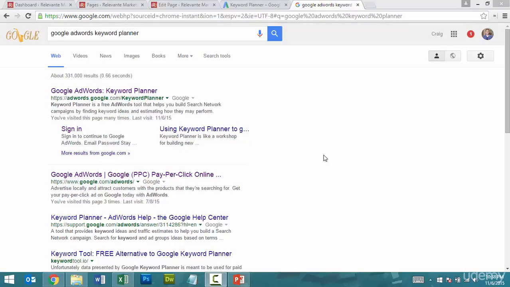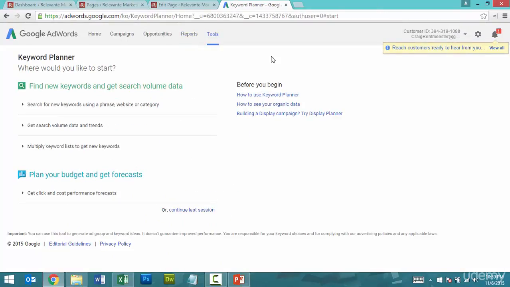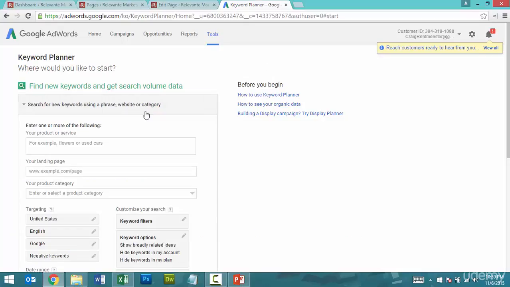So now let's get into the live demonstration of using the Google AdWords Keyword Planner. You can go ahead and just do a simple Google search for those keywords and find that tool from Google. So once the tool loads, what we're going to do is some keyword research related to the example company, Relevante Marketing. And we're going to start with a service that we provide, which is WordPress training. So I'm just going to brainstorm some keywords that people might use to seek out WordPress training courses.